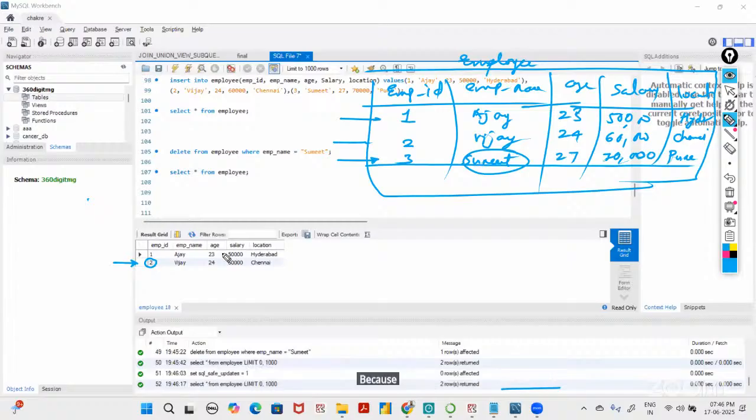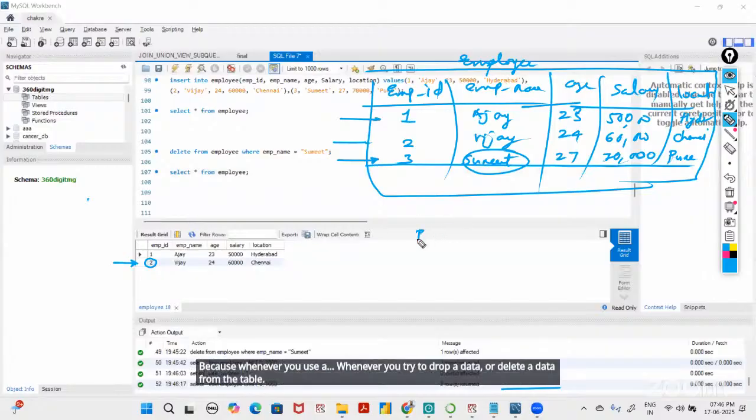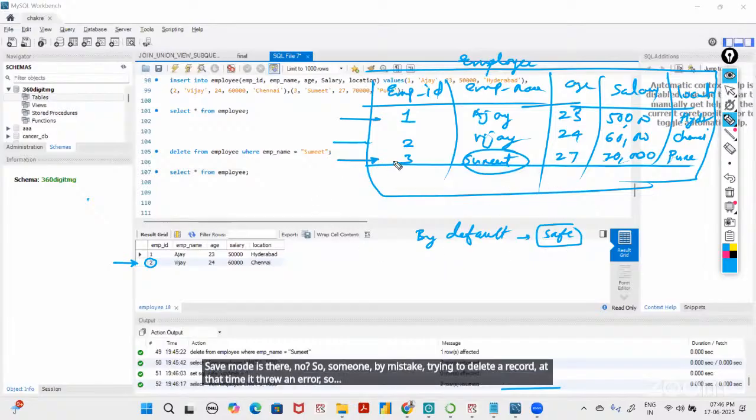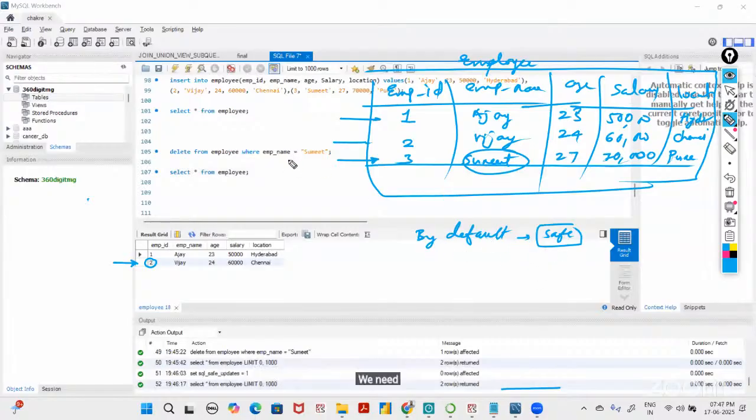Because whenever you try to drop or delete data from the table, by default in SQL, safe mode is there, no? So if someone by mistake tries to delete a record, it throws an error. To avoid such a scenario, to delete the relevant data, we need to keep the safe mode disabled.